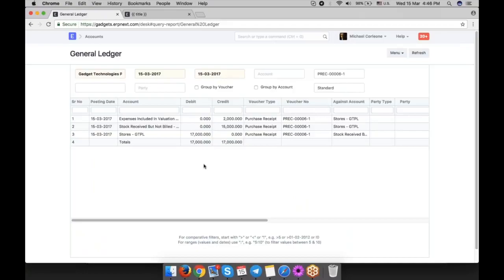So we can see that our store warehouse is debited by 17,000, because the total valuation of the item was 15,000 plus 2,000 of shipping charges. So 17,000. The stock received but not billed account is booked by 15,000, which is the core value of the items we purchase. And we'll shortly see how this account gets nullified when we make the purchase invoice. And then there is expense included in valuation.